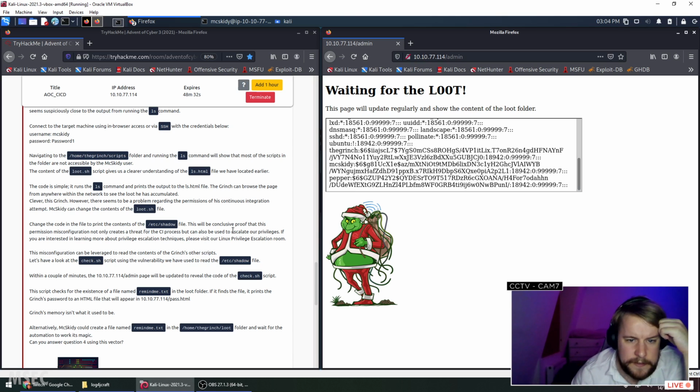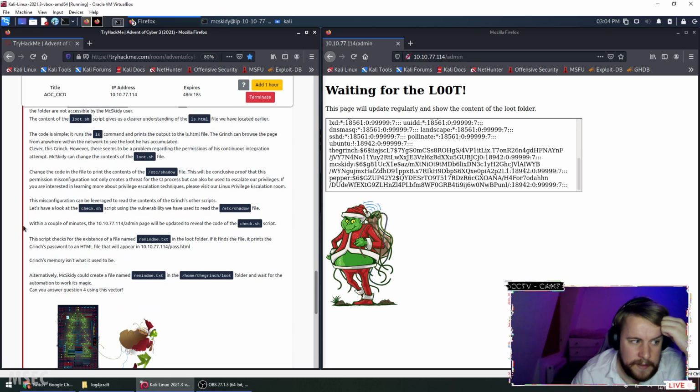This is conclusive proof that permission misconfiguration not only creates a threat for the CI process, but can also be used to escalate privileges. If you're interested in learning more about privilege escalation, you can view the room. This misconfiguration can be leveraged to read the contents of Grinch's other scripts. Let's have a look at check shell, using the vulnerability we have used to read shadow.